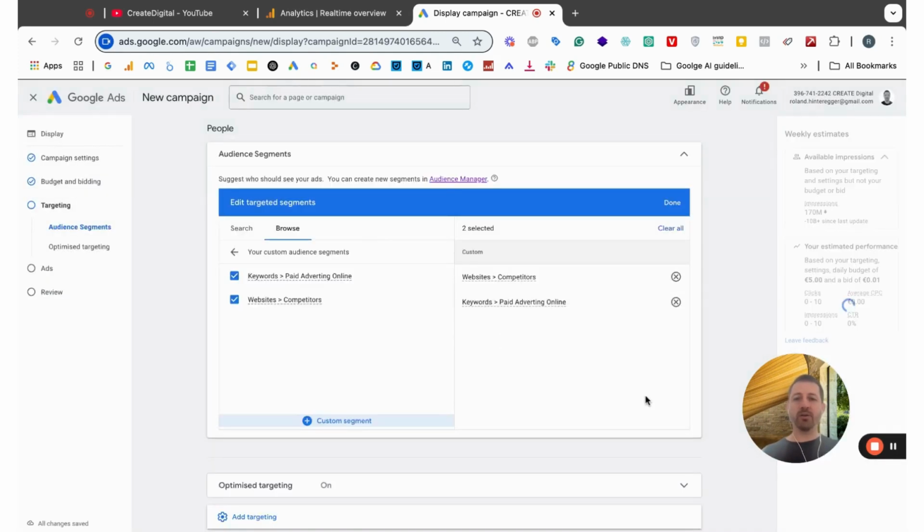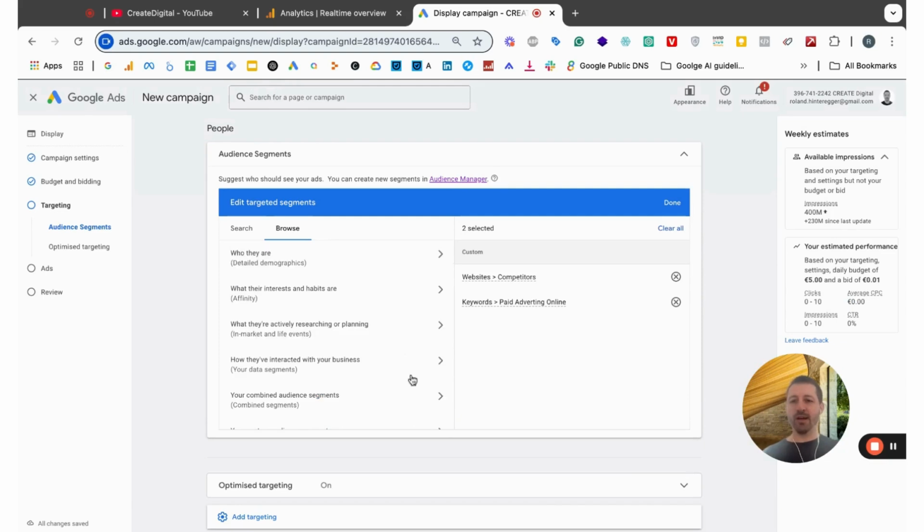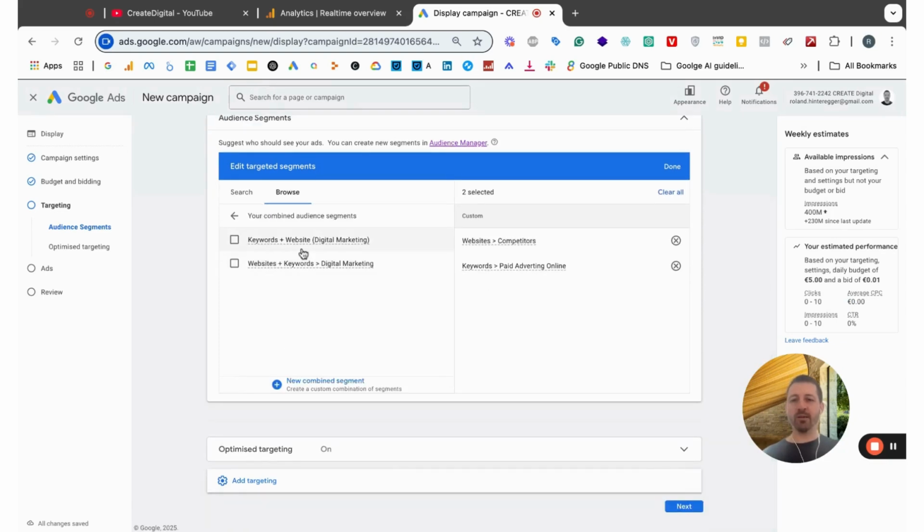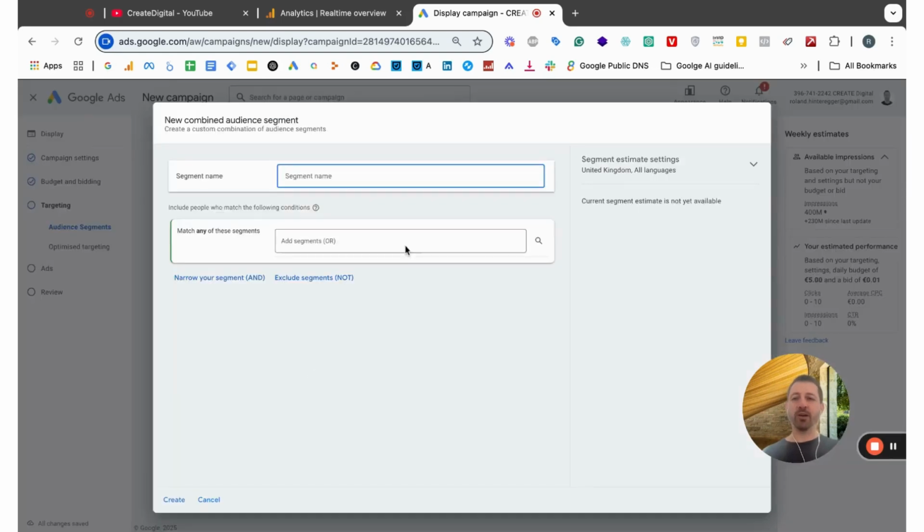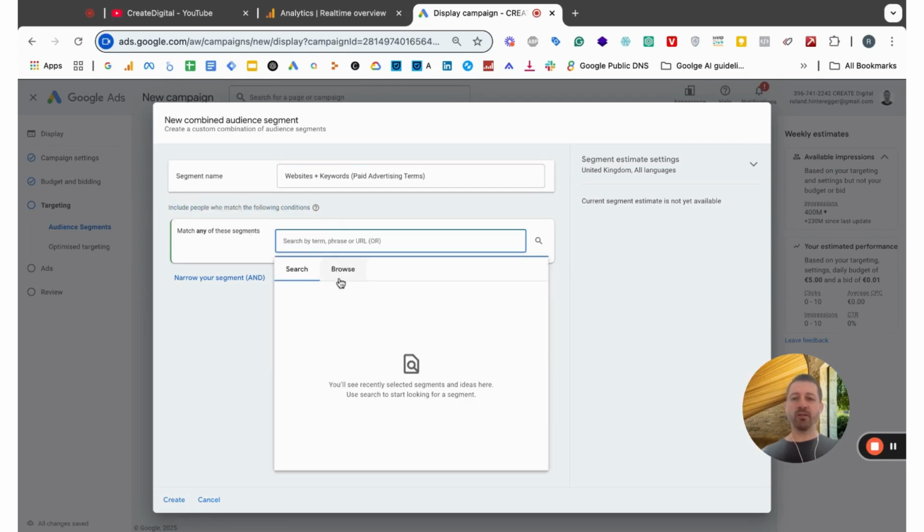Okay. And now look where the magic happens. You go to combine segments. I created these ones already in the past. I'm going to create a new combined segment and I will call it websites plus keywords. And I will name it paid advertising terms or something. It's okay. And then I'm going to say include people who match the following conditions. Match any of these segments. So we go to browse.